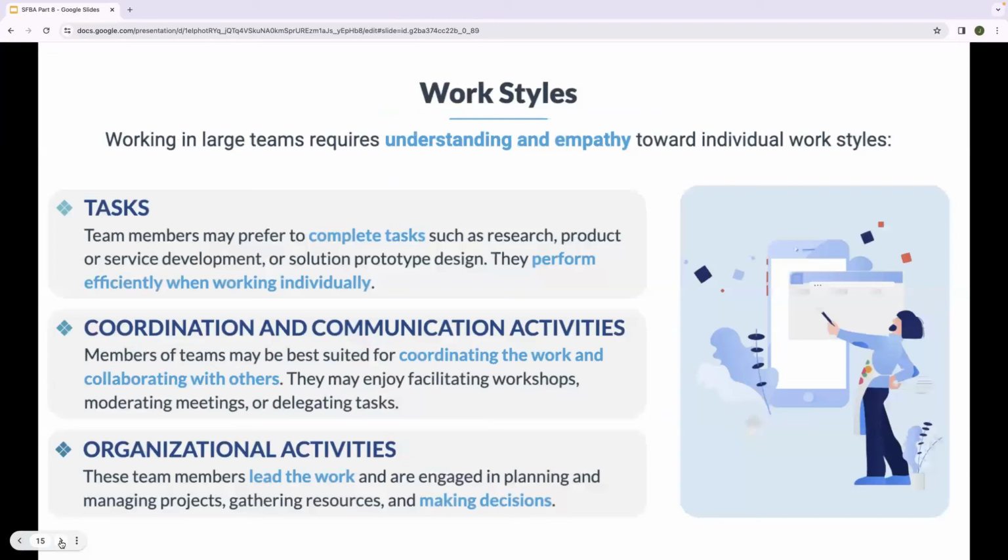Work style. Working in a large team requires understanding and empathy towards individual work styles. Task. Team members may prefer to complete a task such as research, product or service development, or solution prototype design.